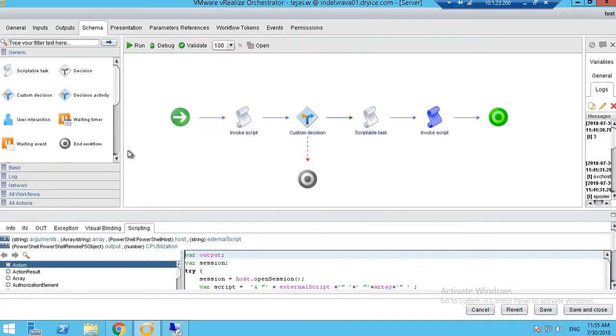Let me get on to the brief. I have already told you about how we add the PowerShell host and what its prerequisites are. I hope you have gone through the video and you know how to do those things, because we require them in this workflow, as we need to execute the script onto the remote server. So I will walk you through the workflow here.